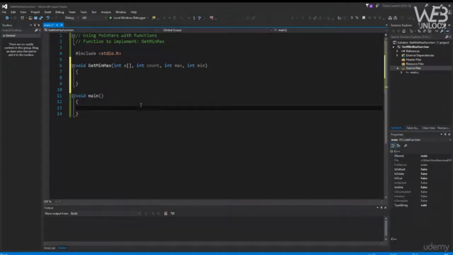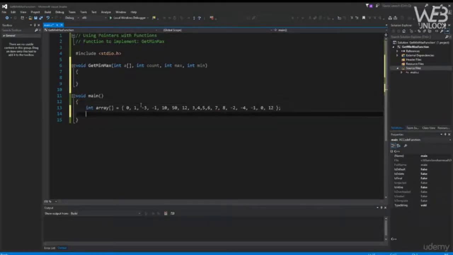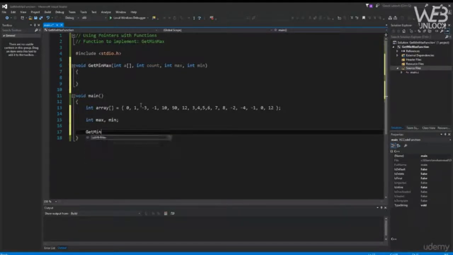So let's take an example where we have an array here, just a random number of elements in the array. And now we want to define two variables, max and minimum. Now I want to call getMinMax, provide it with my array, and give it its count of elements. In this case, I'm going to use sizeof array divided by sizeof array of 0, because that gives me the number of elements inside it. Or you can just make your life a lot easier by saying here count equals this, so you can verify you get the right count.